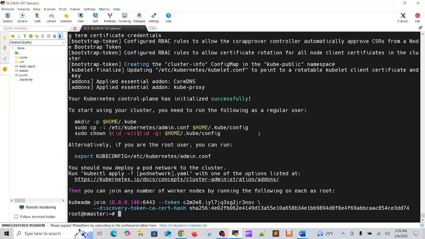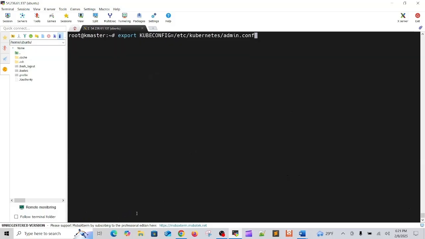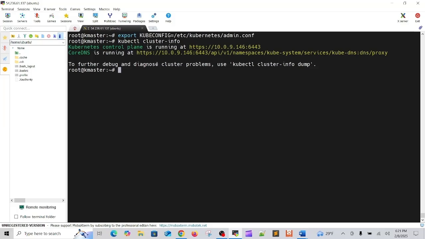Now I have to configure kubectl using the commands in the output. It's good, right? See here, kubeadm join has given the token. Okay, we need this one, kubeadm join, but not now. So I have to export KUBECONFIG. This is the path, /etc/kubernetes/admin.conf. So the path is exported. Then kubectl cluster-info. Let's see that status. Kubernetes control plane is running at this IP and port.